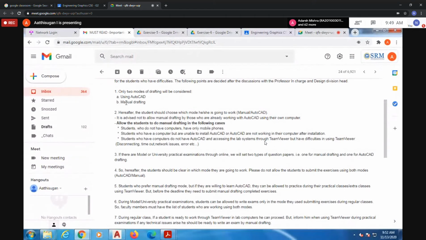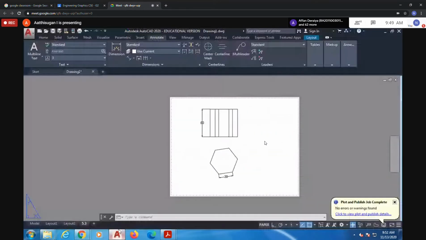Only two modes of drafting will be considered: the usual AutoCAD, and manual drafting. Hereafter the students should use any one mode. You can draw either manual drafting or AutoCAD. Manual drafting means the questions I discussed in AutoCAD, you have to draw manually on A4 sheet paper using scale and pencil, or you can use a drafter. A3 sheet paper can also be used. Then write the diagram, scan and upload it.